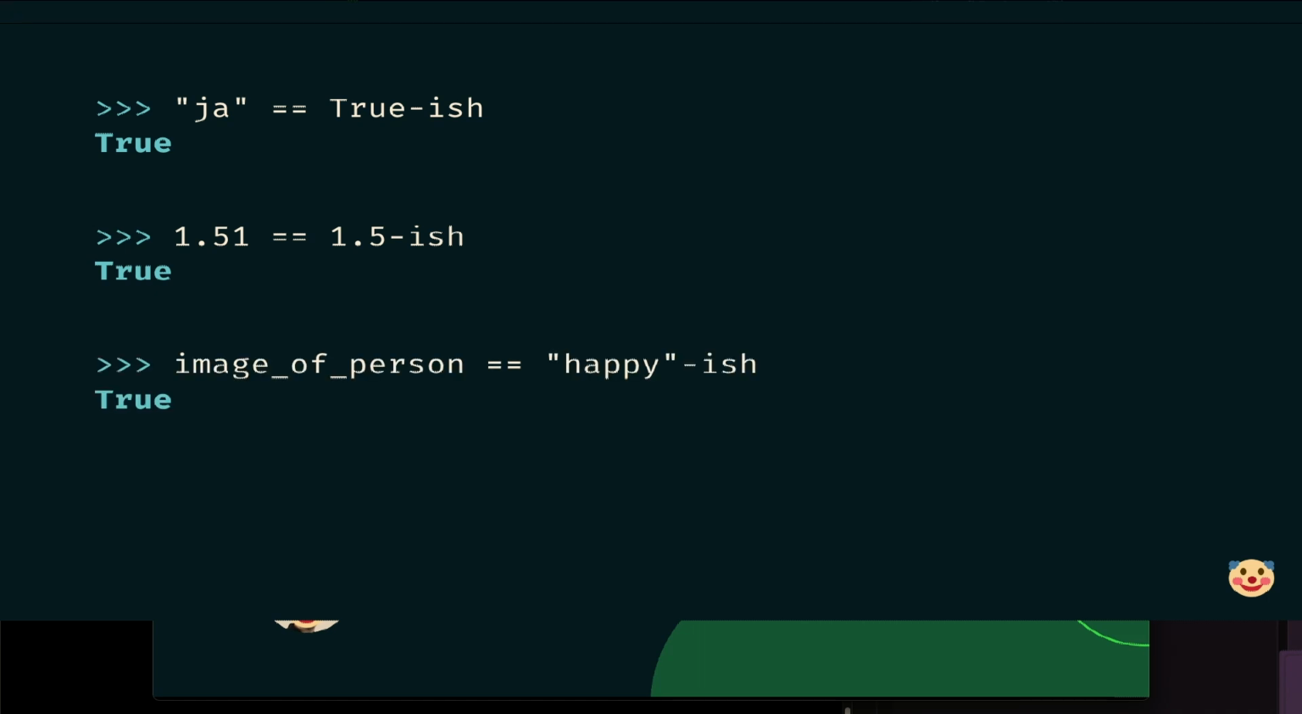And I've recently removed this code to simplify some things, but a friend of mine, Jeffrey French, added a neural network to the library that allowed you to compare images, photos of people, to emotions like happy and sad, and it would return true or false if the photo was of somebody who was happy or sad, depending on the ish value that you pass it.